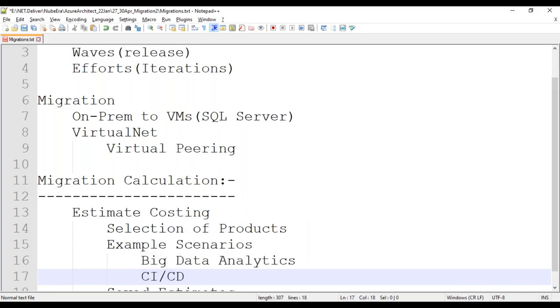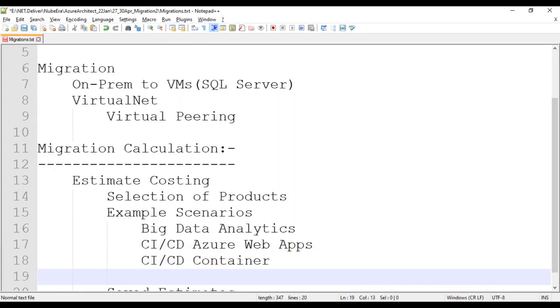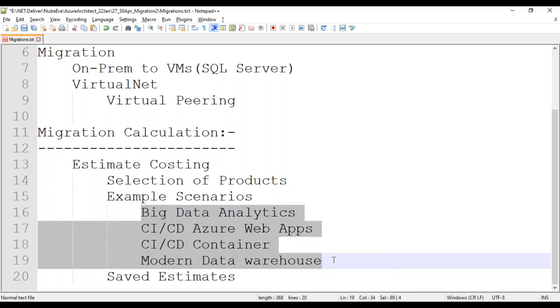There is another one called CI/CD pipeline. If you want to create a CI/CD pipeline for Azure Web, you can use this concept and work on CI/CD here. And we have another CI/CD approach in the market nowadays called container, and we have something called modern data warehouse. So these types of samples we have here. Based on that, we can select any one and understand how it is working.